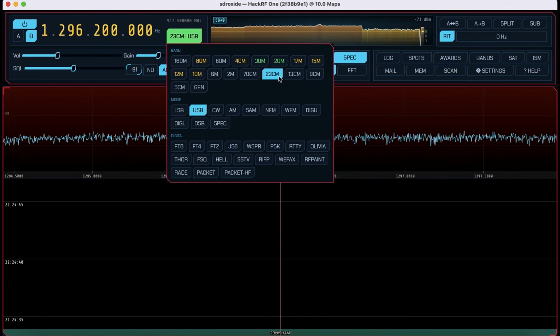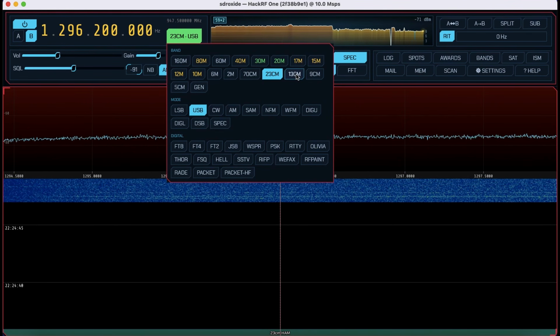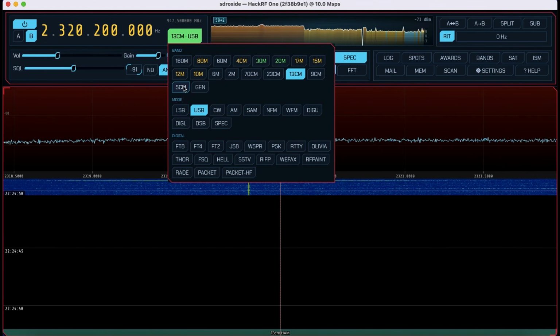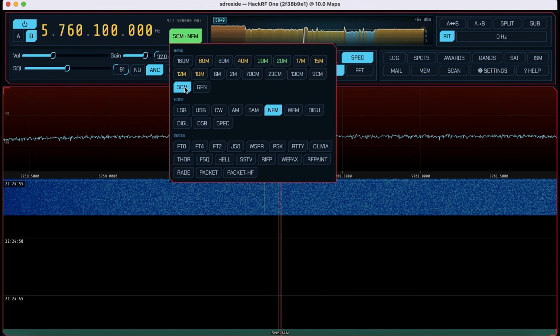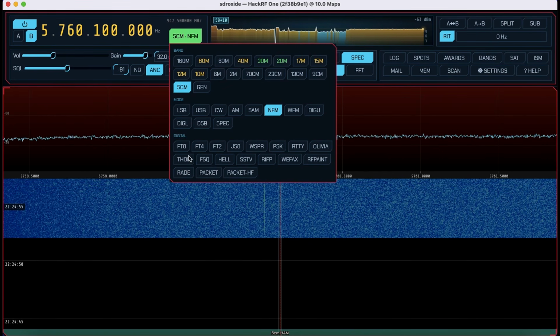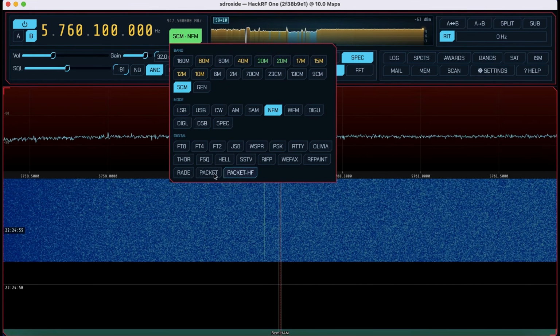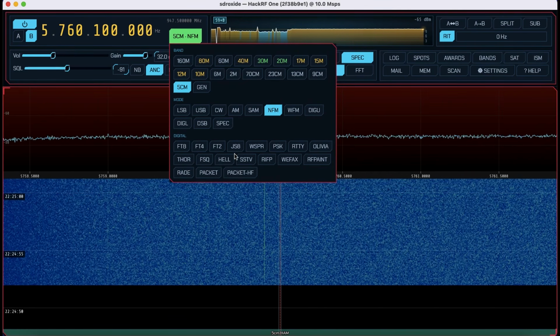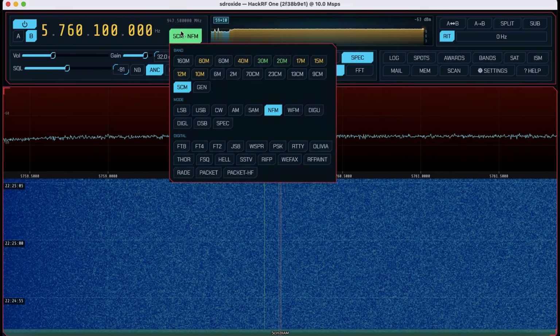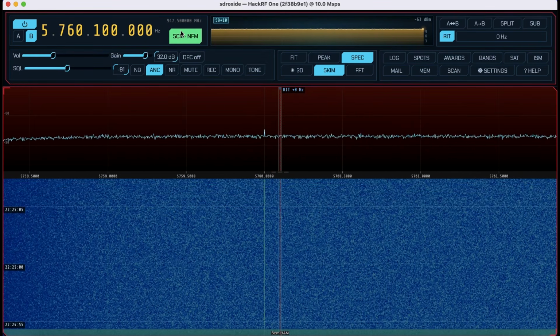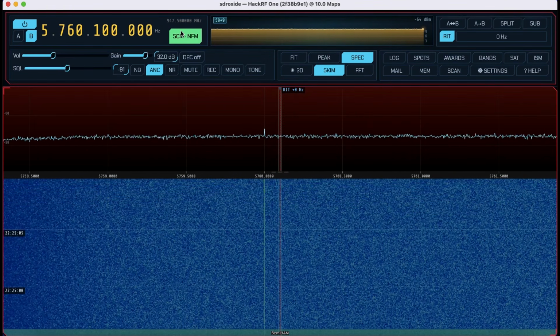What is it? 23 centimeters, then 13 centimeter, and you have 5 centimeter band, which is somewhere around your Wi-Fi. So that's pretty cool. Plus, it has support for your digital modes as well, like FT8 and FT4 and things like that. That's the first cool thing that I found related to this particular software.